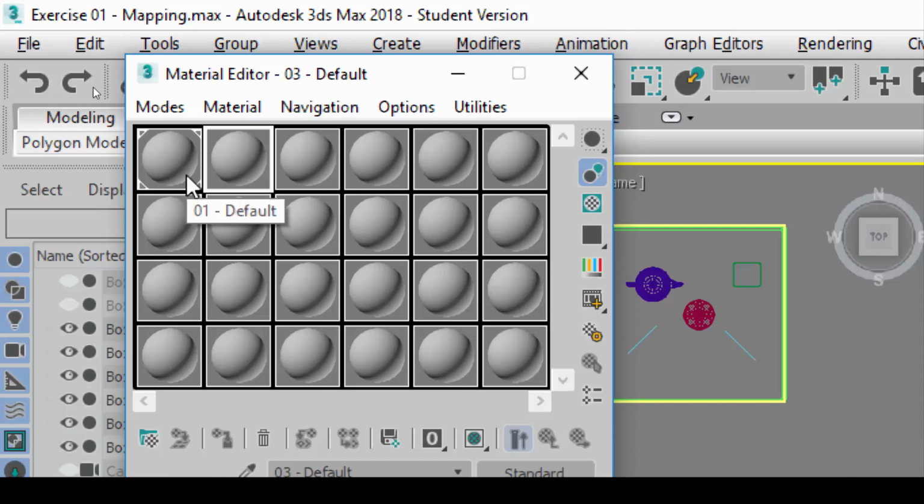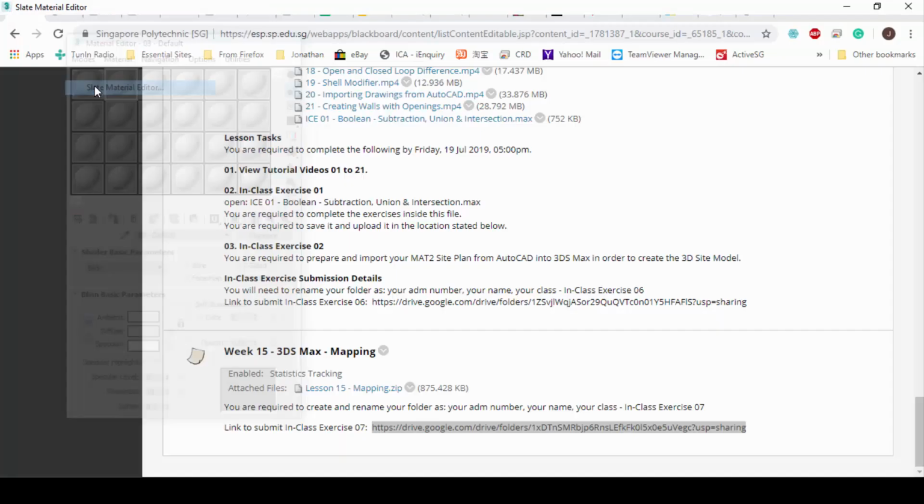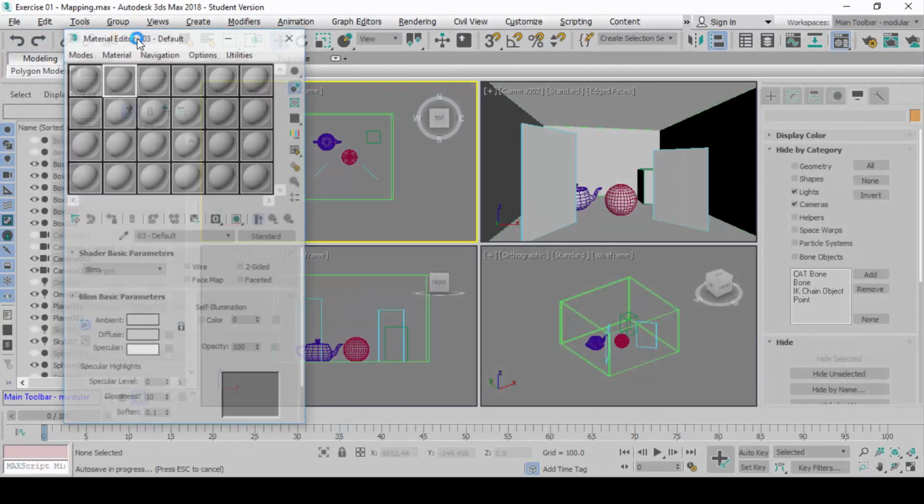Clear? Okay, Ken? Do you need me to repeat this? Yeah, of course you do. Now, you look at this, it's complicated and everything, so we don't want to pick up this mode first, all right? We are going to change from this mode, top left-hand corner, from Slate Material Editor to Compact Material Editor. This one here.